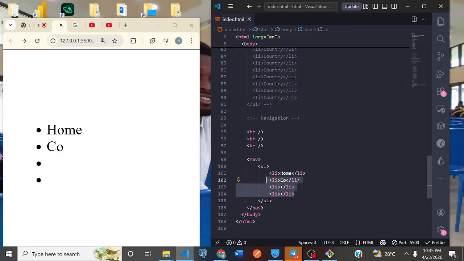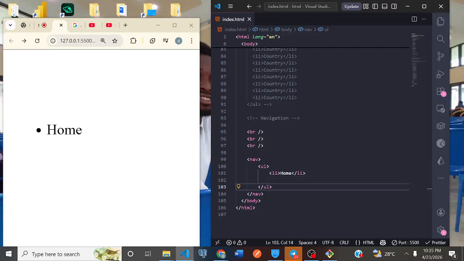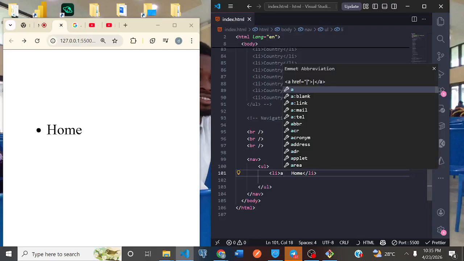Okay, so now I want this home to be clickable, to click on this home and take me to another place. I'll come after this greater than, anywhere here, after the first greater than. You use your anchor tag A. Do you have to create a space? No, you just put it anywhere.